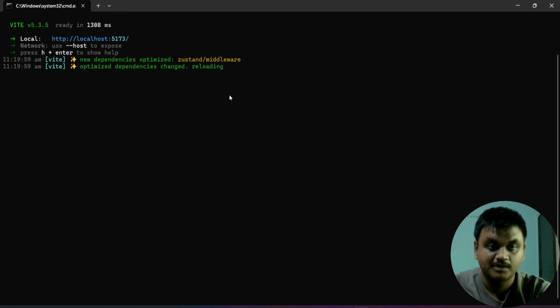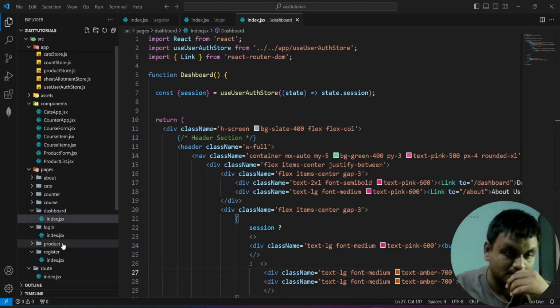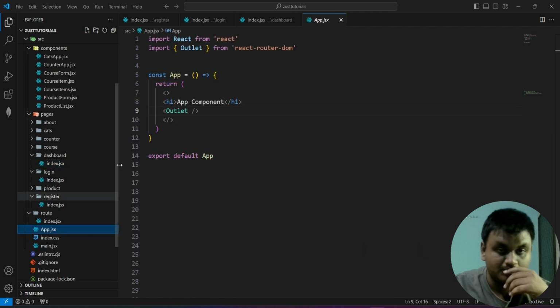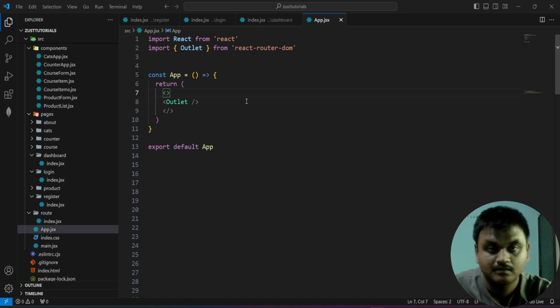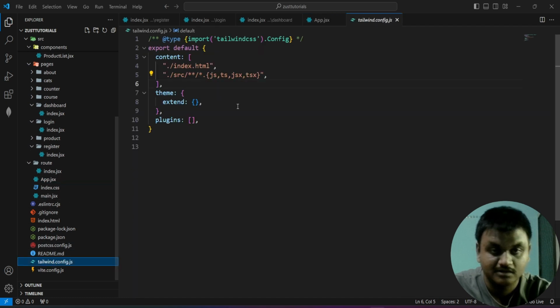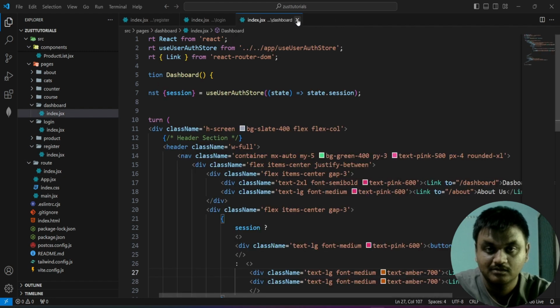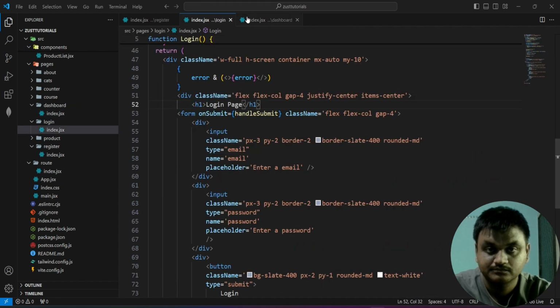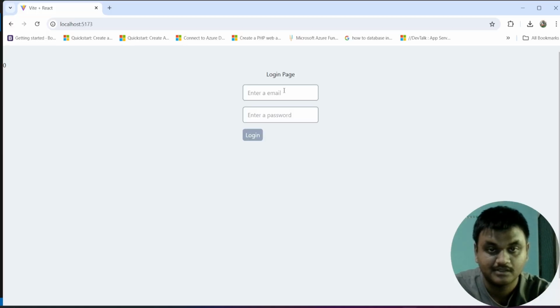New optimized dependency, change, reloading. Go to here, and go to my app router. Okay, come here. We are going to see whether Tailwind is present or not. Okay, Tailwind is present. So remove this one. Go to here. Okay, the login page is there.